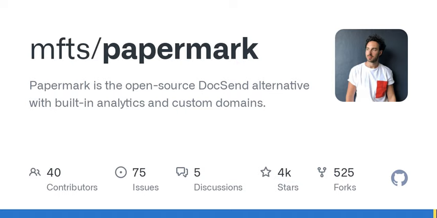Let's unpack some of Papermark's key features. First up is the custom branding option. You can personalize your document's link with your own custom domain, which really elevates your professional image. It's much more engaging to share a link that feels uniquely yours rather than a generic URL, right?